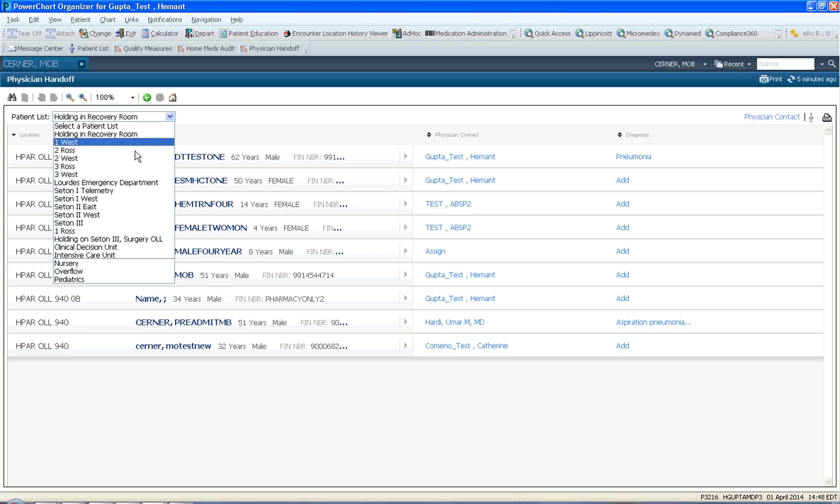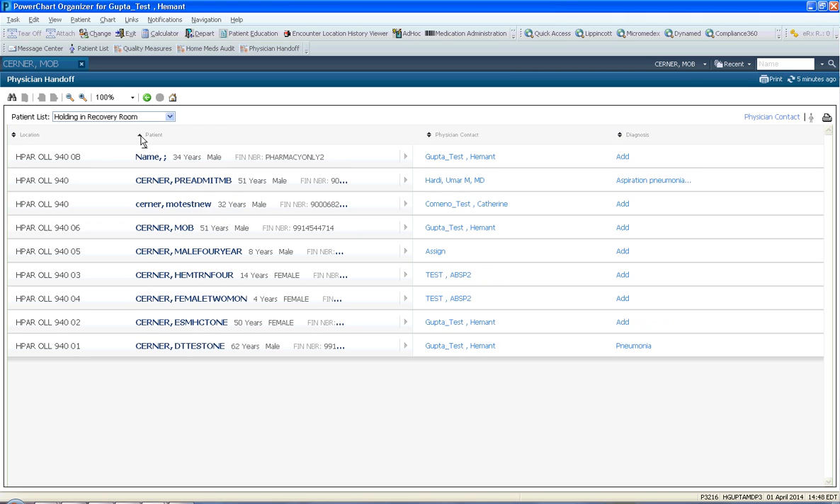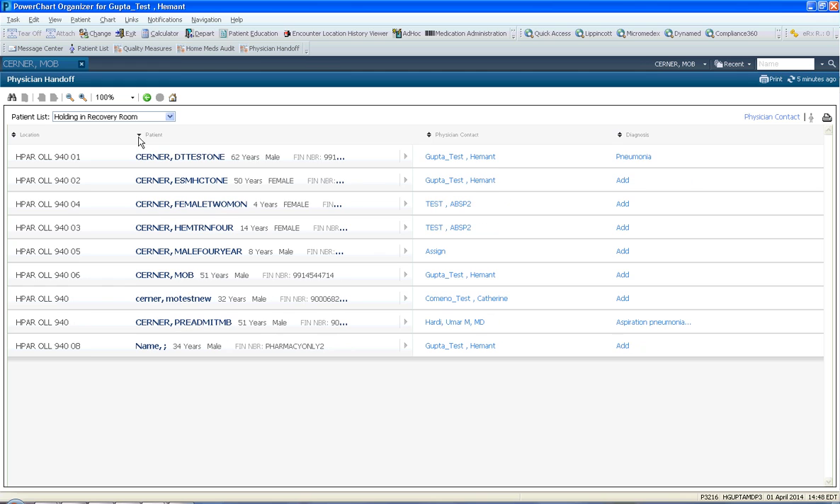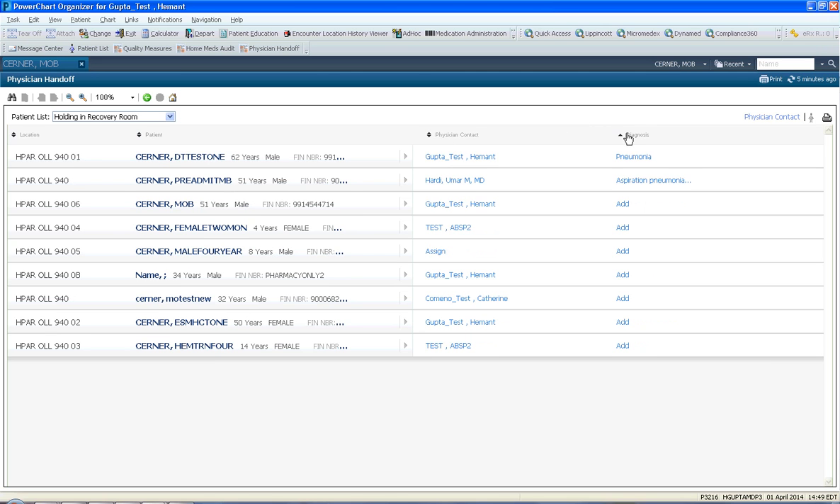Your provider group list would be listed here. So for the sake of confidentiality, we're going to leave it on this fake location with fake patients, and we're going to describe what this page is all about. So one can sort by location. This is the location of the patient. One can sort by patient name, alphabetized by patient name. And of course, if you hover over the patient, you'll see more information like their PIN number. And then you can sort by physician contact. You can also sort by diagnoses.